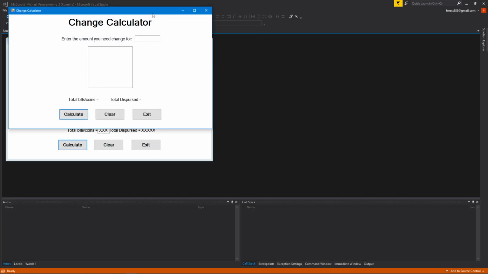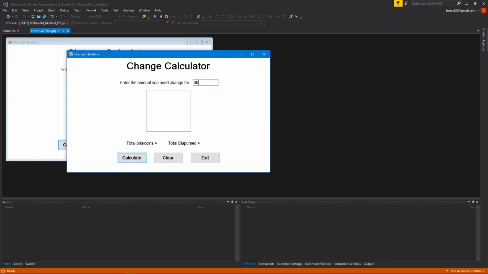And as we saw when we ran this program, these labels appear and display the correct things. We can also do a huge, giant number, and it'll still work. We need 156 $5,000 bills. So that is my programming assignment 2.